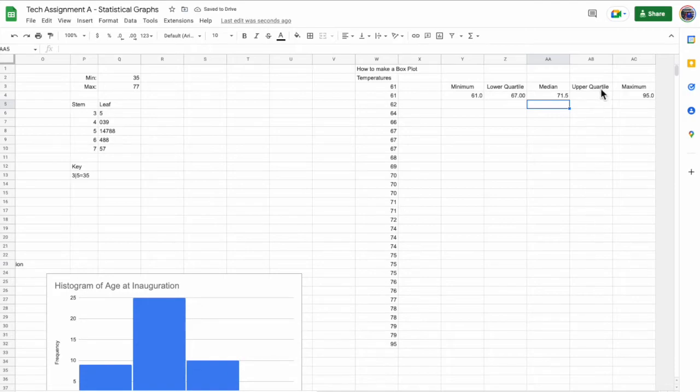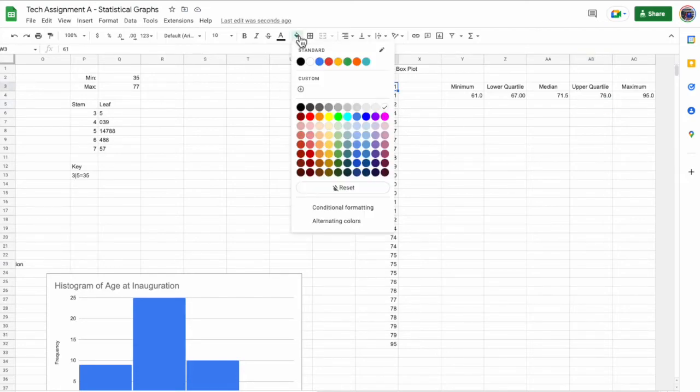And then upper quartile. Same idea as lower quartile, equals quartile.exc, indicate the data range and what quartile you're looking for, which would be the 3rd quartile. All right, and you can verify as you go through the data set that seems to be correct. So we have a minimum value here.